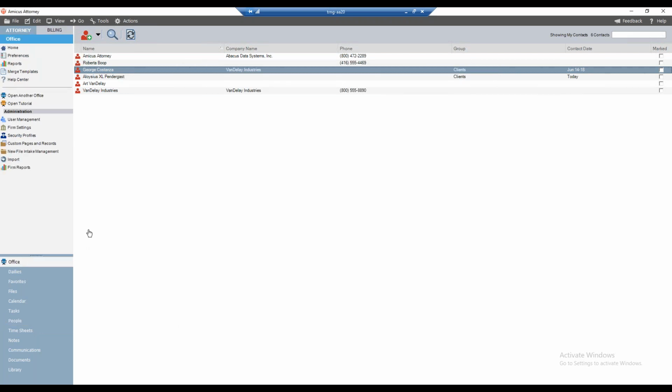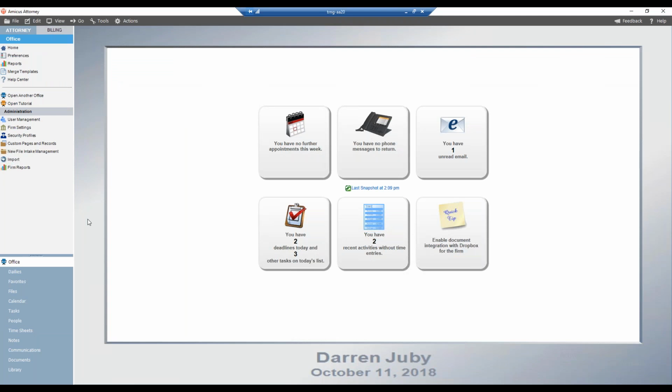The reason that I just kind of showed off all of those different areas is because I wanted you all to note that while they're in different respective areas of Amicus Attorney, they're all very similar in the fact that they're all plain text essentially.